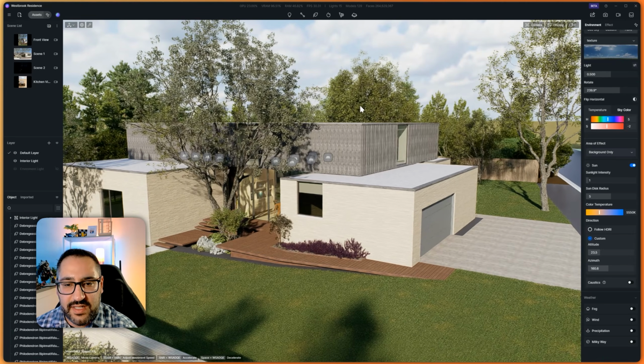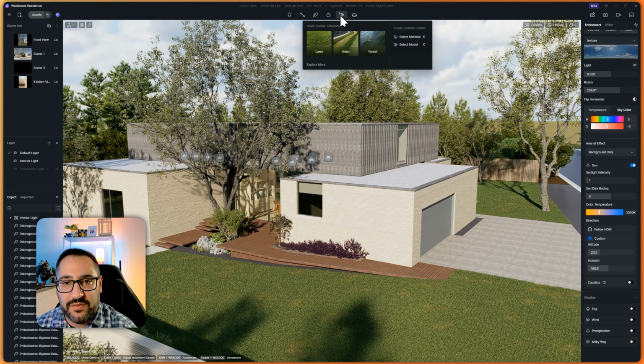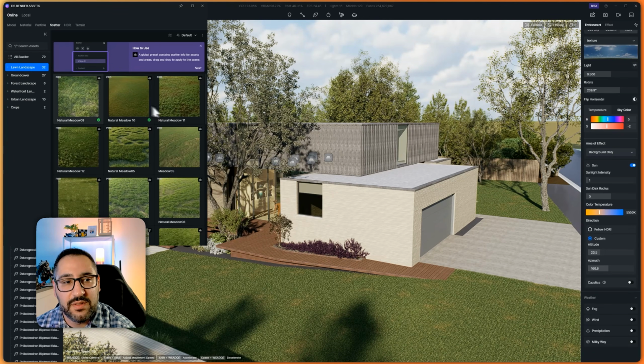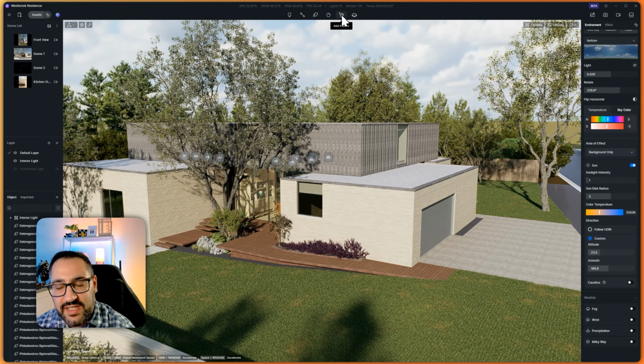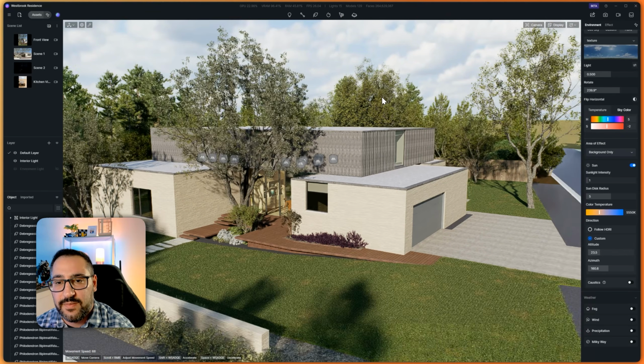The other nice little quality of life things, right over here, we have nice little scatter presets. This is all just to save you some steps. So you could literally just click lawn, and it'll give you the presets right there, and then you can drag them on. It's great. Scatter is amazing, but it saves you some time. And I think that's really the nice part about these updates. They're all quality of life based.